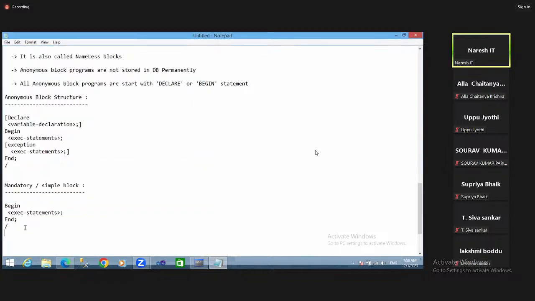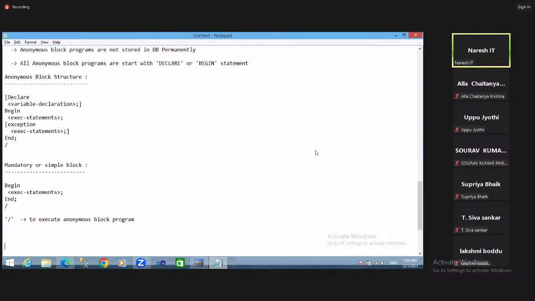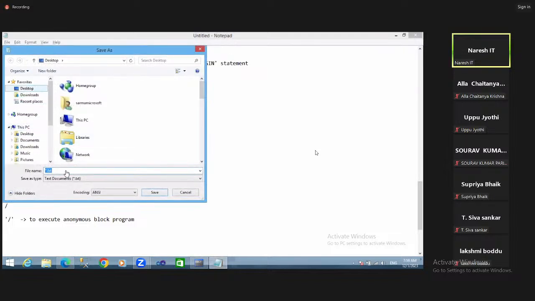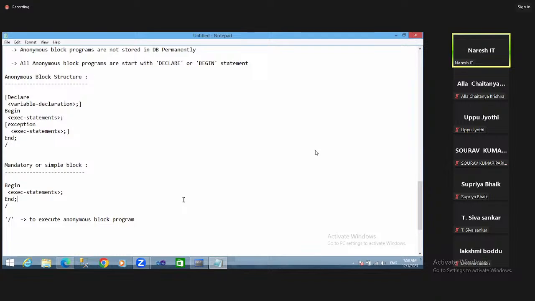What is the meaning of slash? This is also important, guys. How do you execute an anonymous block program? In C language, it is Ctrl+S, but here we simply write the slash. After completing the program, finally you give the forward slash, and your program is executed.